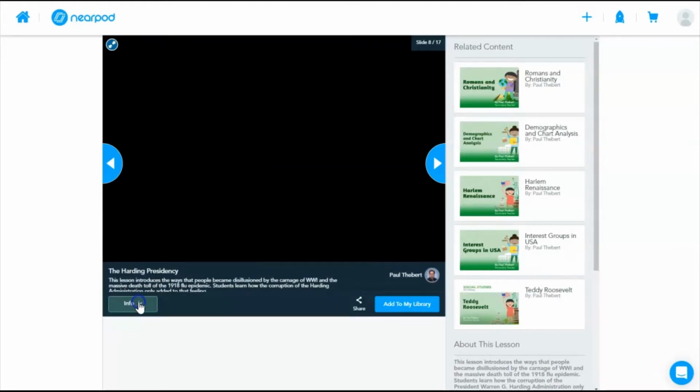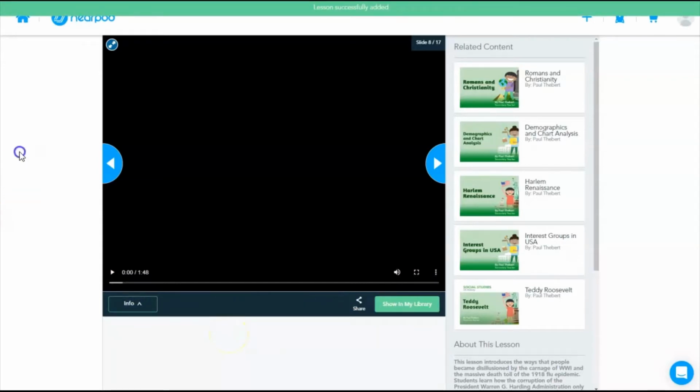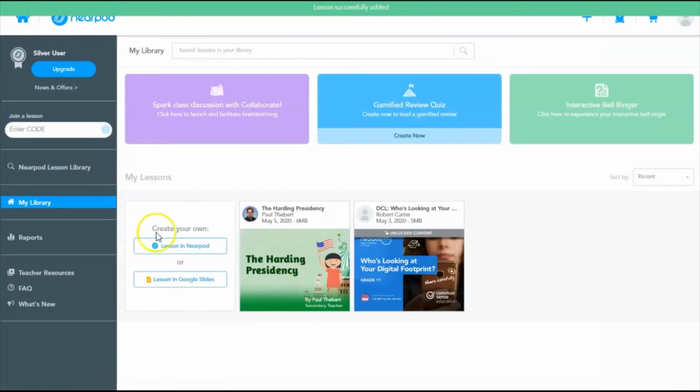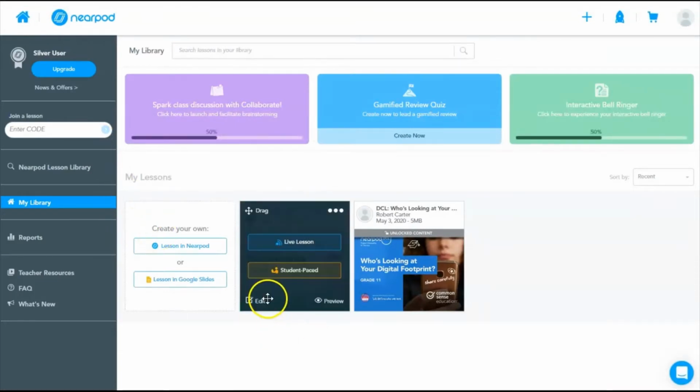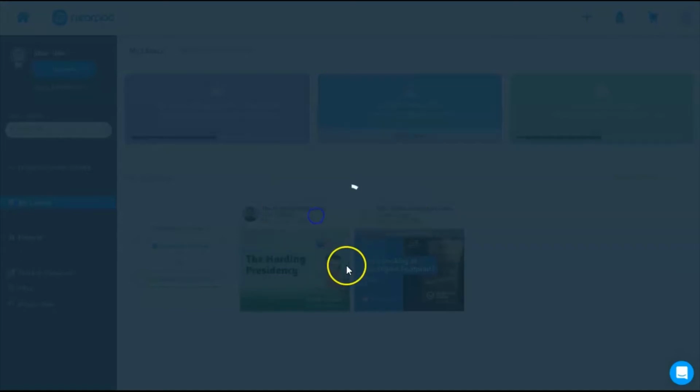When we are ready and we decide that this is something that we'd like, we're going to go ahead and add it to the library. So we're going to hit the home button. Now we're going to see that it's here ready to go. Now, if I'd like, I can edit this. Okay. Now, either I can duplicate it for editing purposes or simply edit it.